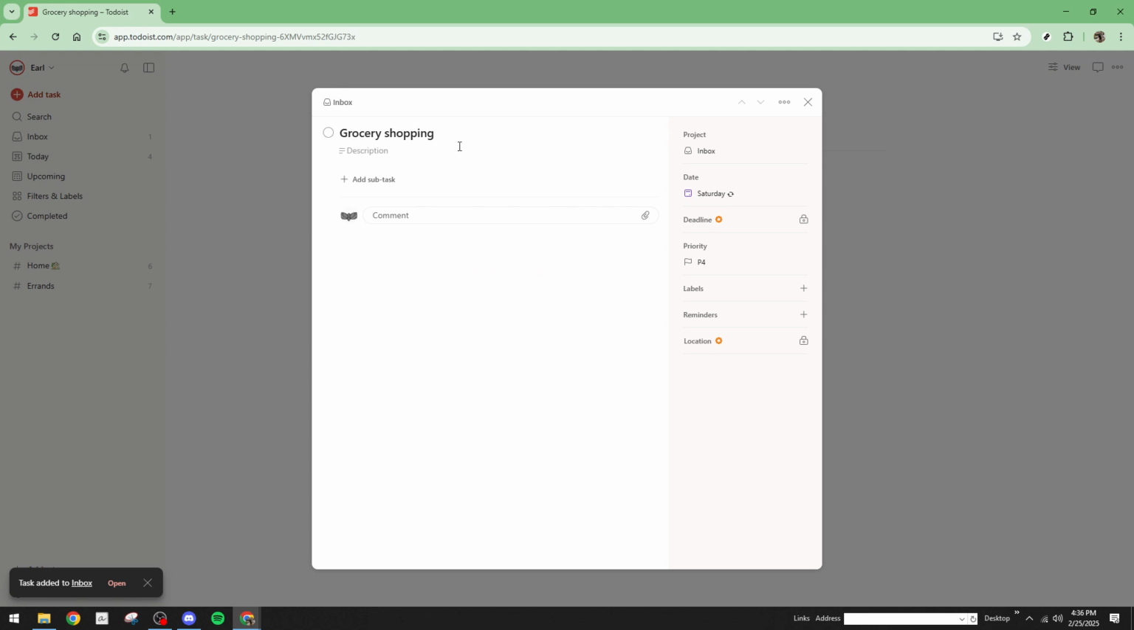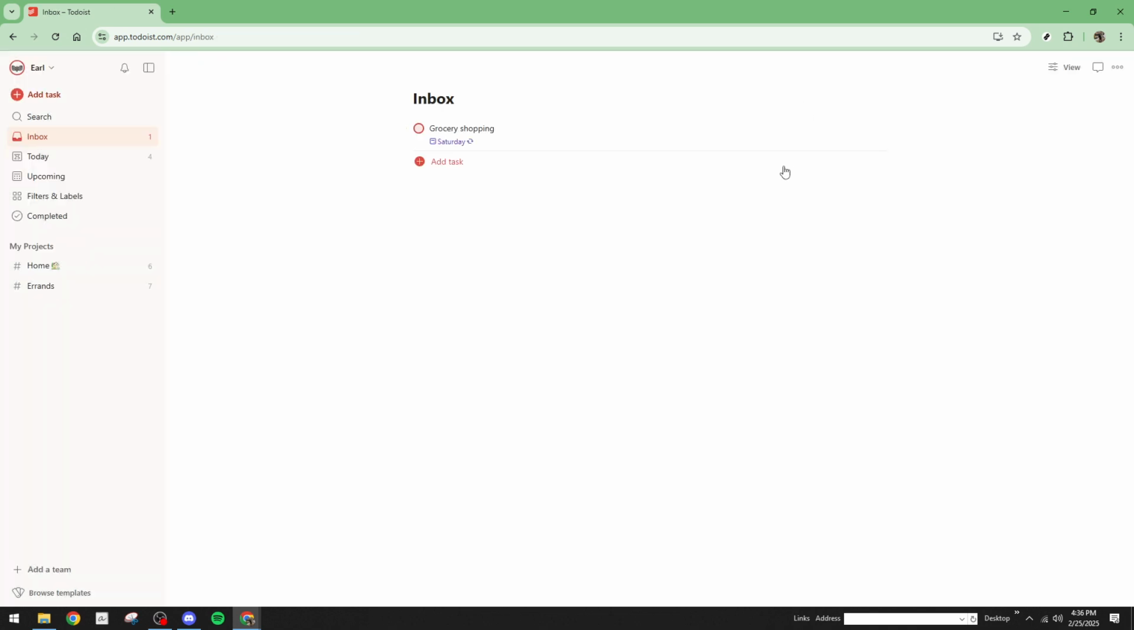To finalize everything, simply click Add or hit Enter on your keyboard. Your task is now saved and will appear in your task list, showing up repeatedly as specified. And there you have it, your very own recurring task setup in Todoist.